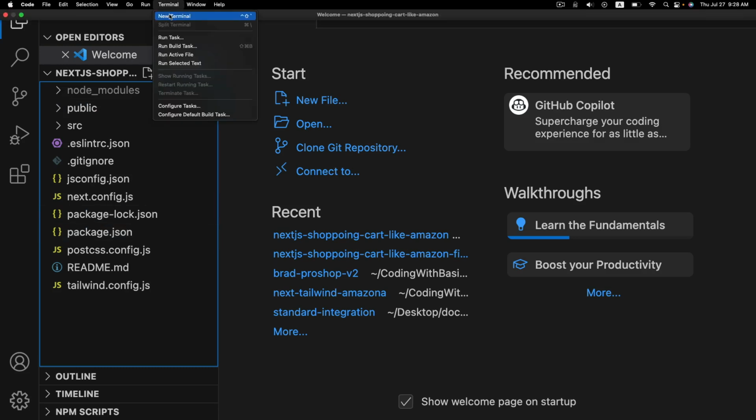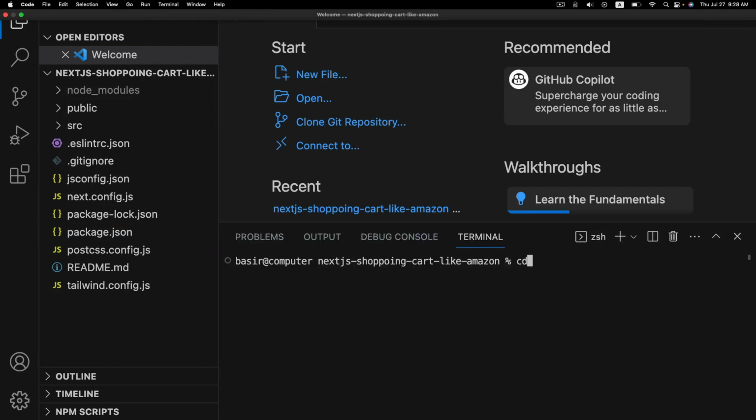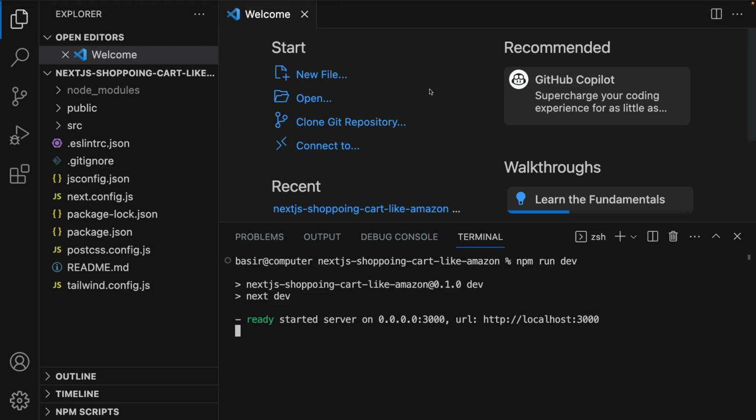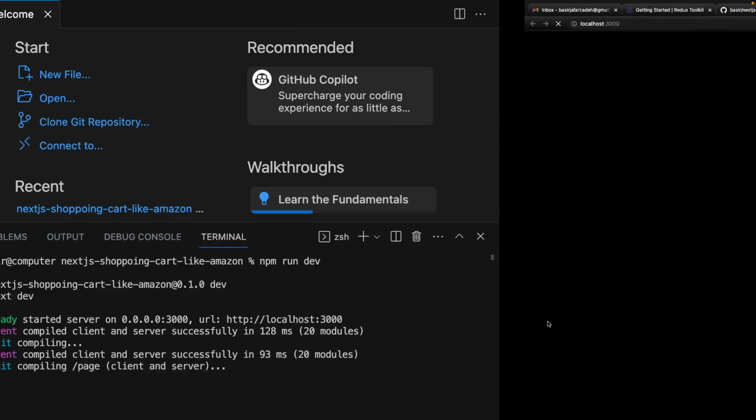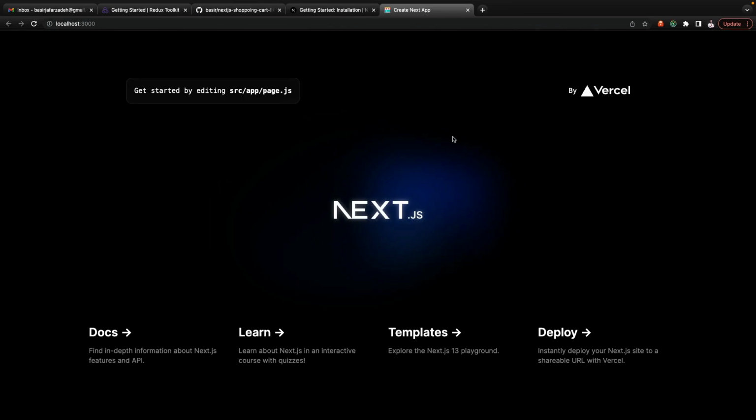It's time to run the project. From the Terminal menu, select New Terminal, and run npm run dev. That's it. It runs on localhost:3000. Just Control-click, or Command-click on Mac, and here we have our project running. We are ready to go for building the shopping cart.